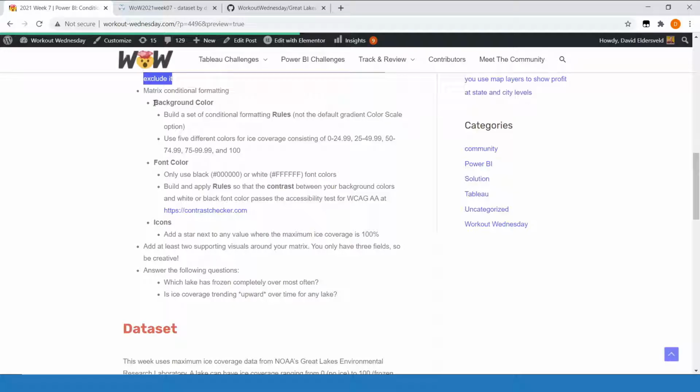I talked about the background color, the font color, and the icons earlier. And we'll get into some of the ability to customize different rules around conditional formatting in Power BI and hopefully showcase some of the power that you could have over the customizations that you could build. So you're not just stuck with the defaults, which is this color scale option that I reference here.